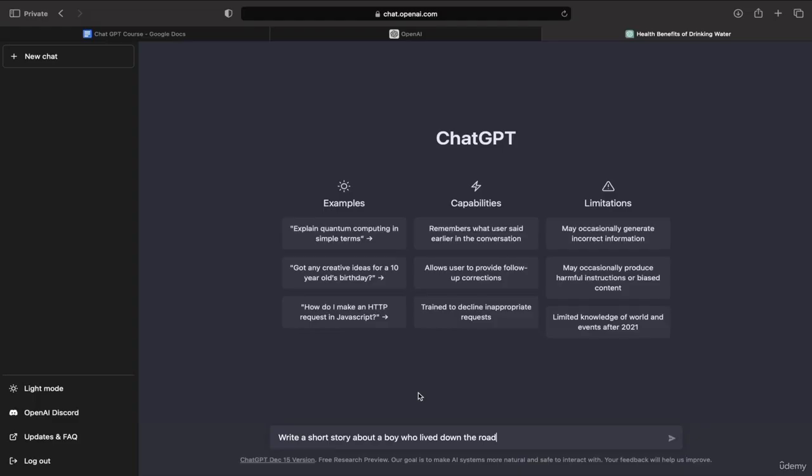So if we go back into ChatGPT and we go back to the creative writing piece where we wanted to write a short story about a boy who lived down the road. Now, while this is short and, say, concise, I wouldn't say that it's very clear what we're after. It just says we want a story about a boy who lived down the road. I'm sure that there are a lot more details that you want in the story that you haven't explained to ChatGPT if you provide a prompt like this.